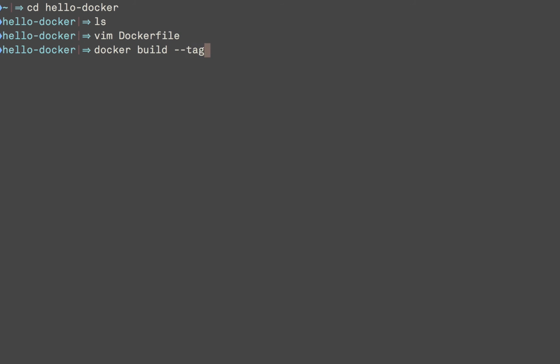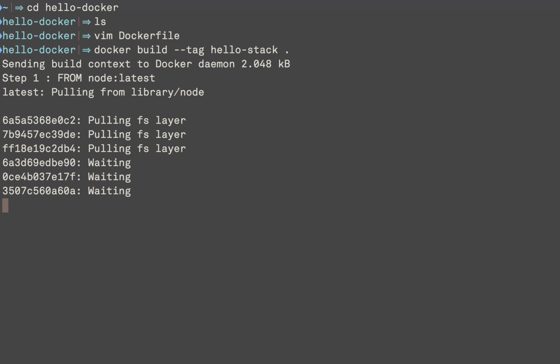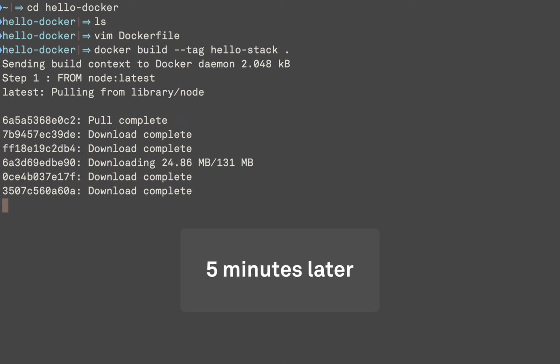So now we can run docker build with a tag. We'd call it hello-stack, and we'd put a directory, and now we'd have to wait as Docker is executing all the steps from our Dockerfile. For example, in here, it pulls the node:latest. It takes a while, so I'll fast forward. Make sure you have some hard disk space before you start this.